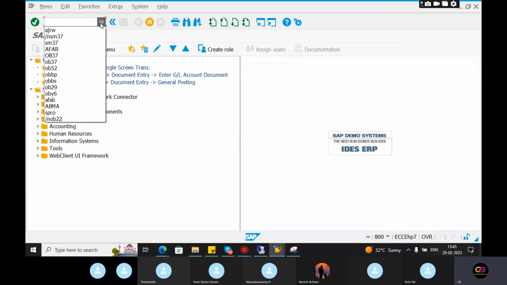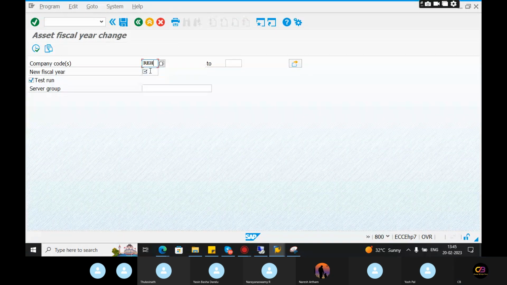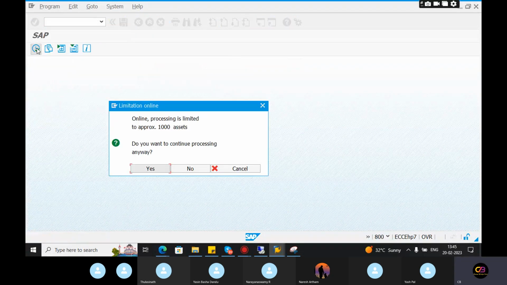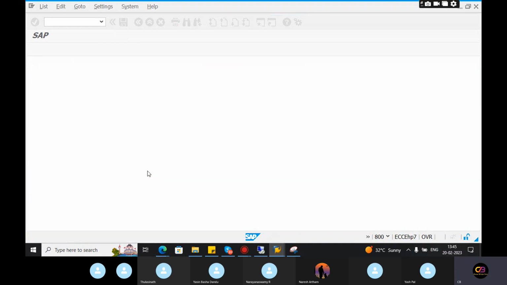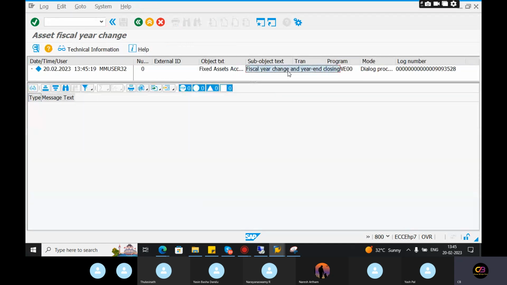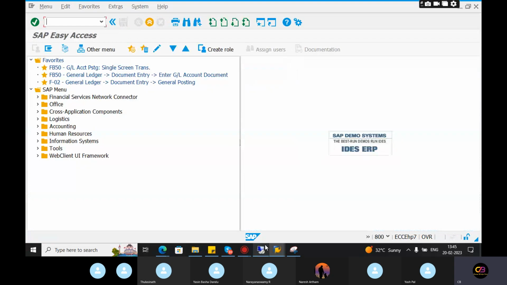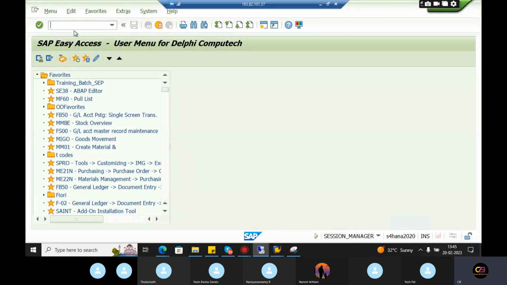Okay, here I took a wrong asset number. Okay, this is asset close. Every year it should be done. This is the program. But in S4HANA, let's check it out. See AFAB, go to AFAB.